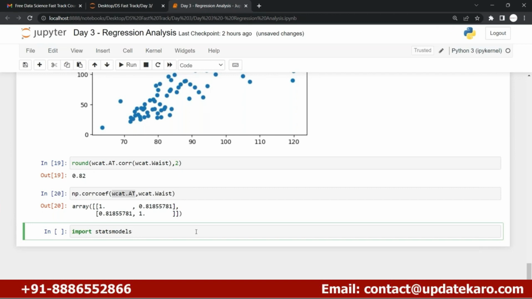This is very important for regression analysis, and believe me, it will give you a summary which is very interesting. So let us go ahead and see why we are using statsmodels. We are using statsmodels for building the regression model. This value is the correlation between AT and waste, and the same value here is again the correlation between AT and waste.